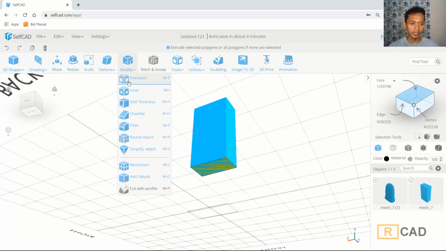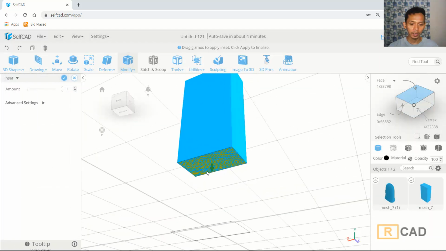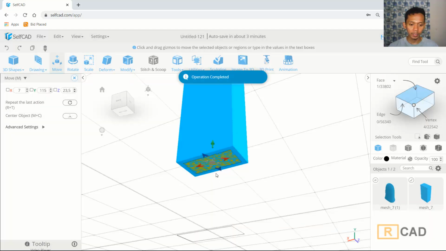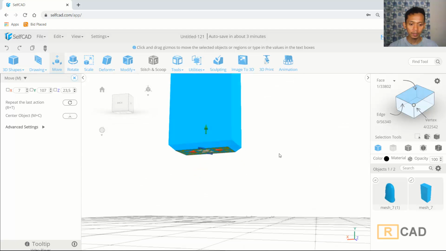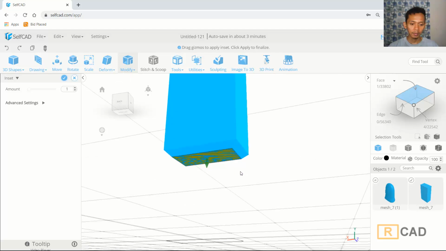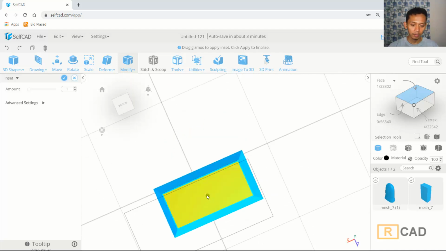The next I will use the inset tool. Okay, we can inset in here. I will move into here. The next we can use the move tool. We can click confirm change, and then I will move in our green axis. Move to this point. We can use inset again. And then I will move into this point, so make it smaller.